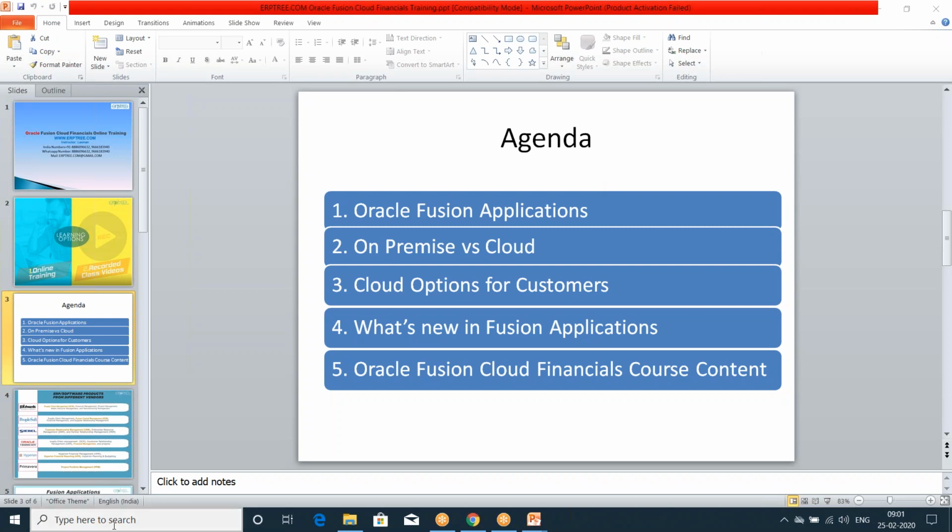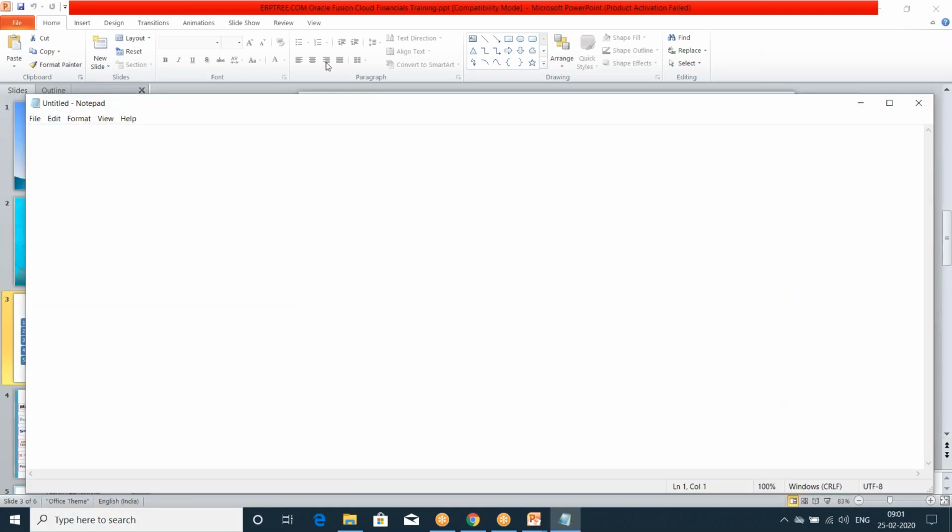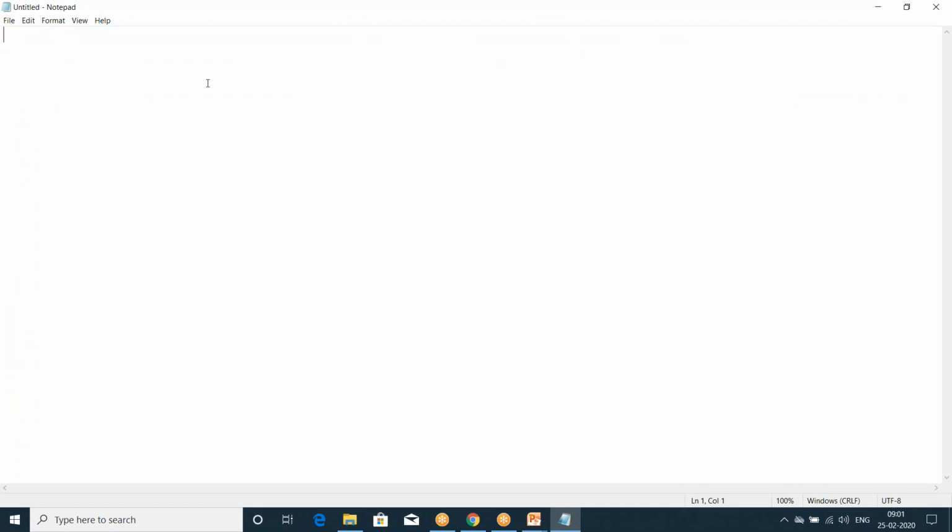Here we'll discuss one more point. What is the difference between Oracle Fusion applications and Oracle Fusion Cloud applications? We'll see that. Oracle Fusion applications. Oracle Fusion Cloud applications. So which name do you have to call it by? The applications can be anything, finance or SCM, so you have to call it Oracle Fusion applications or Oracle Fusion Cloud applications.